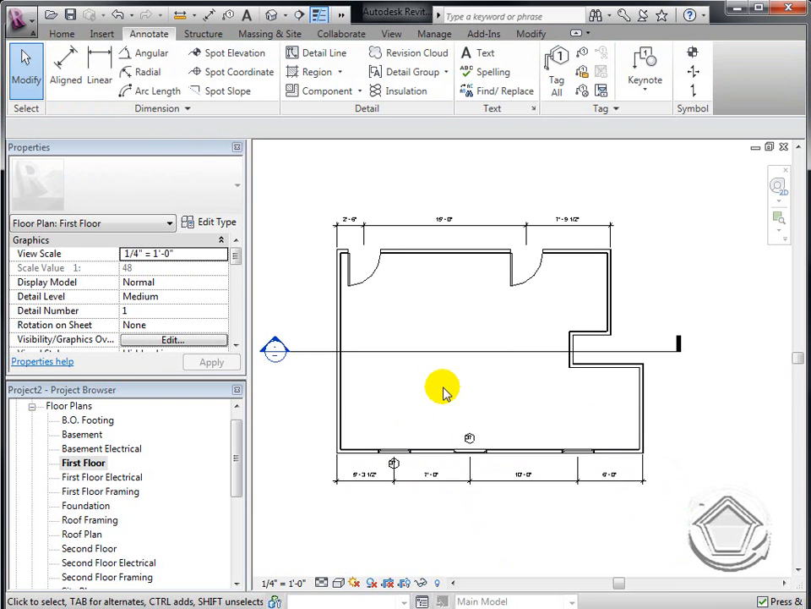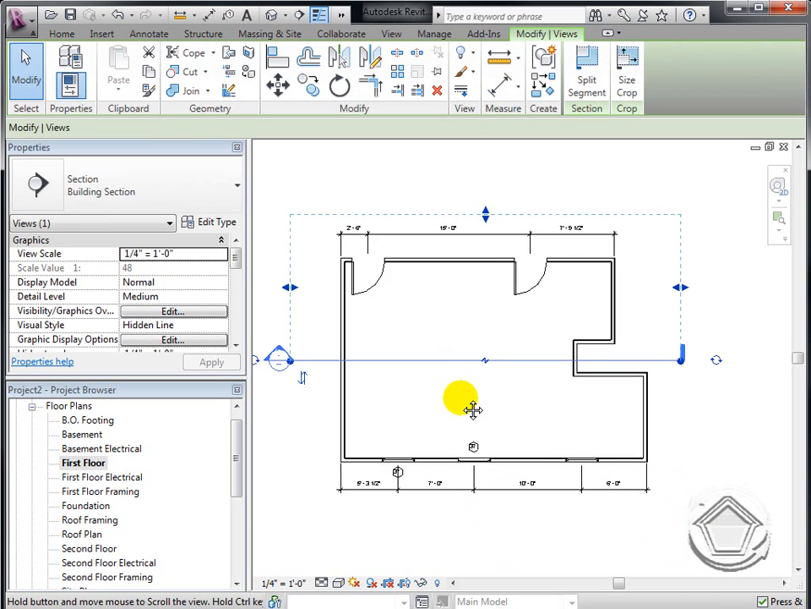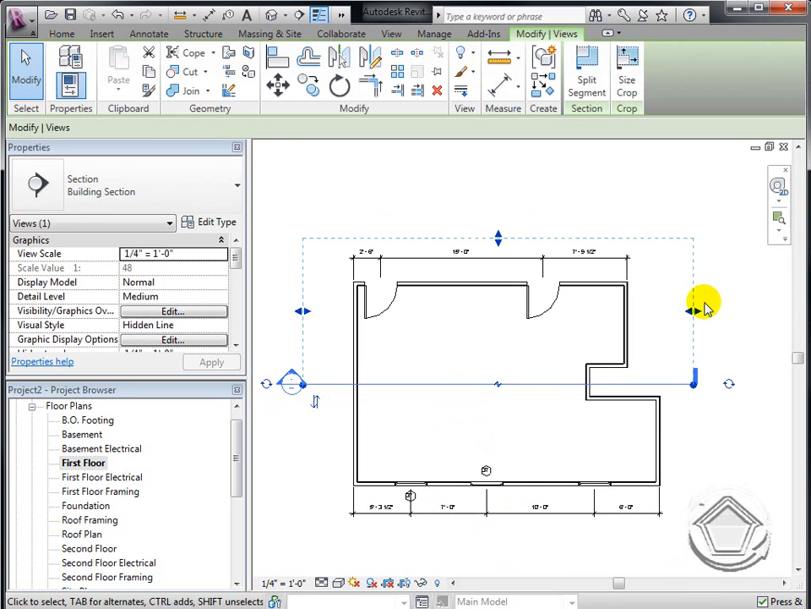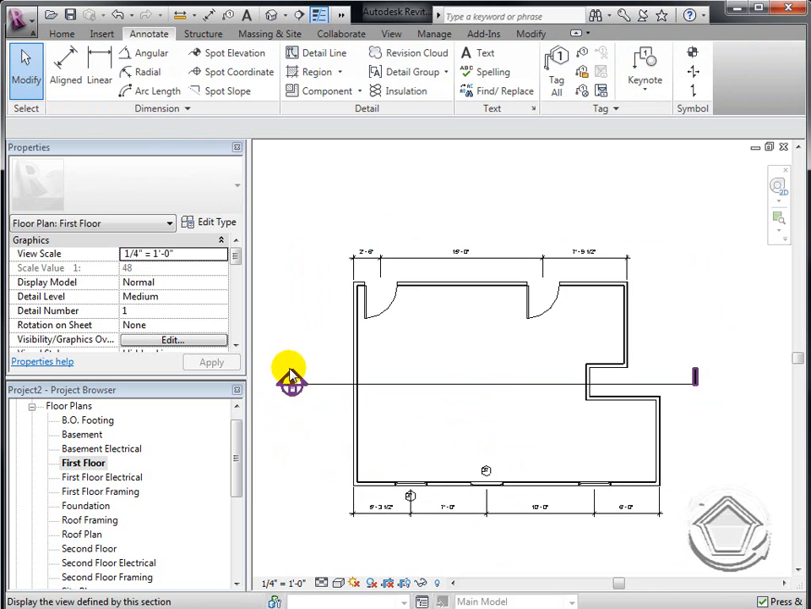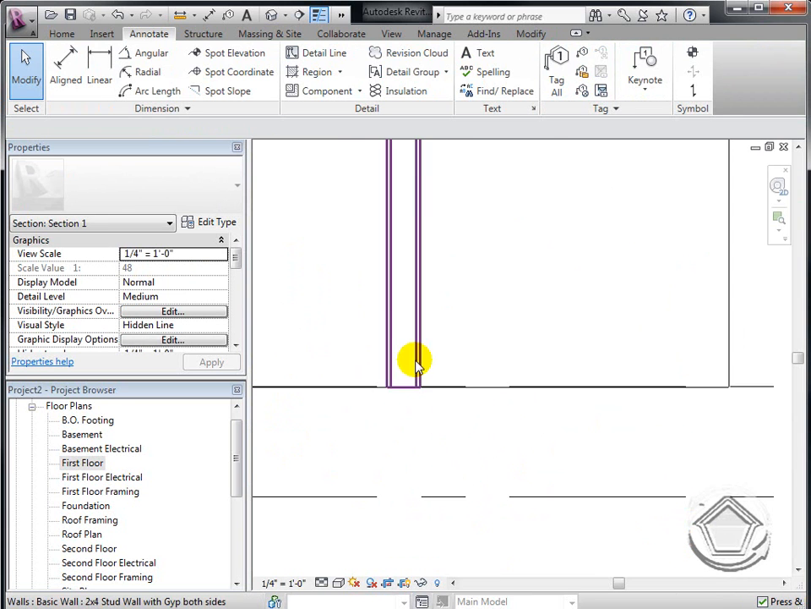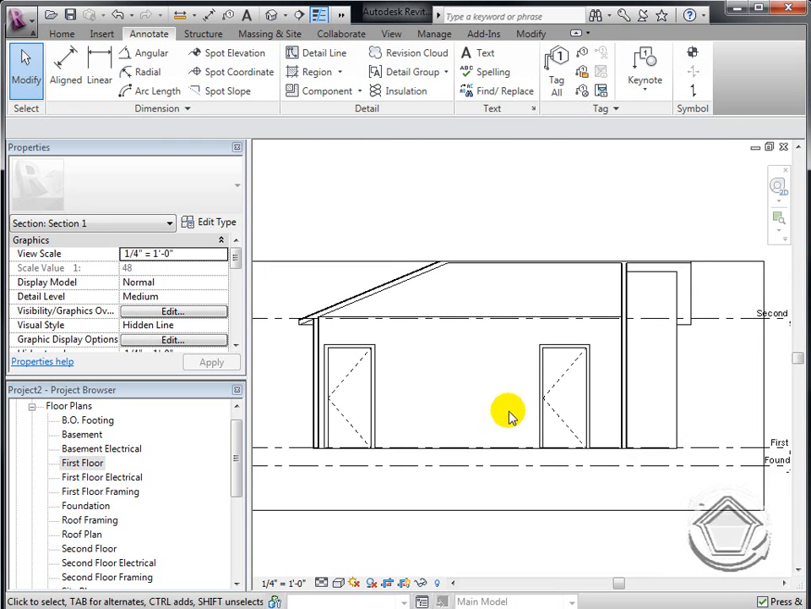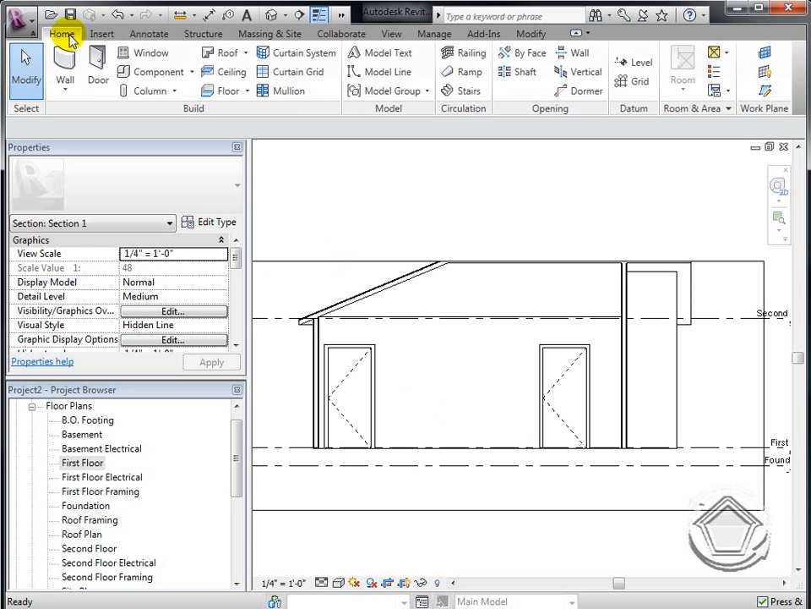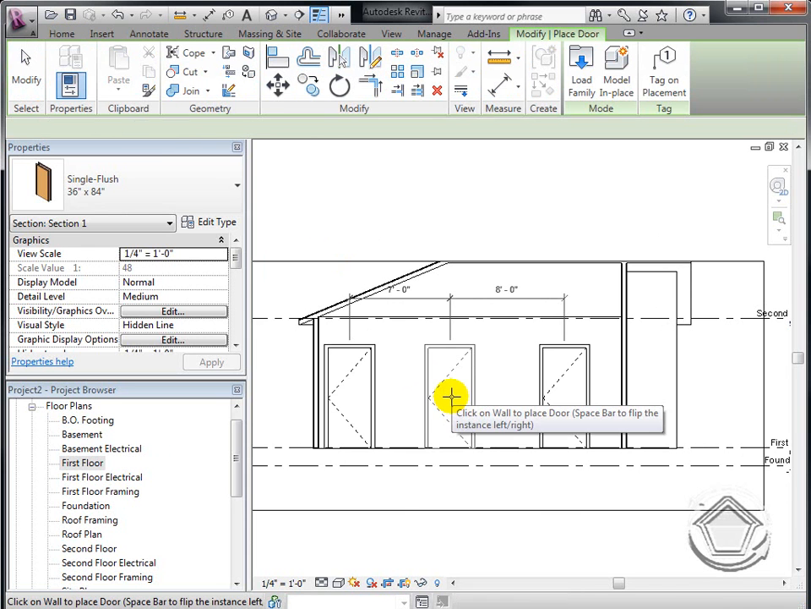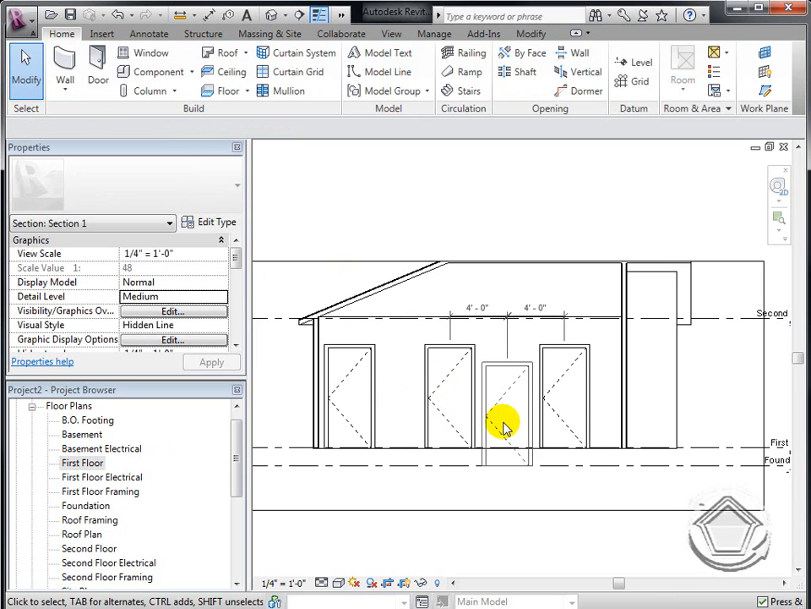Now, it doesn't matter what view you're in. Notice this section view here, which goes all the way to the outside of the wall. If I double click to open that section, I will see those doors that I placed. Well, even in this view, I can go ahead and place a door. I can be in an elevation view, a section view, or a plan view, or even 3D, because the door just needs to recognize its host element, which is the wall.